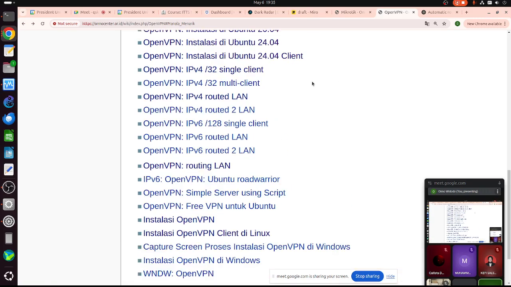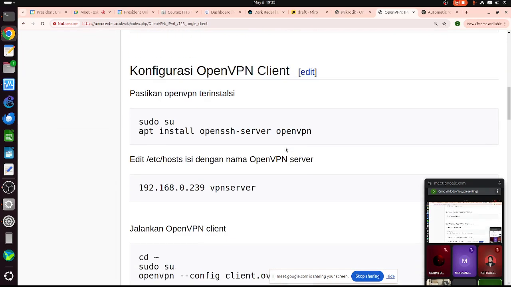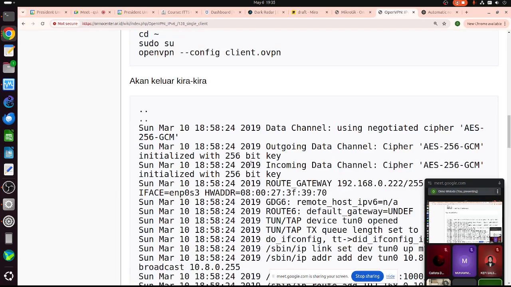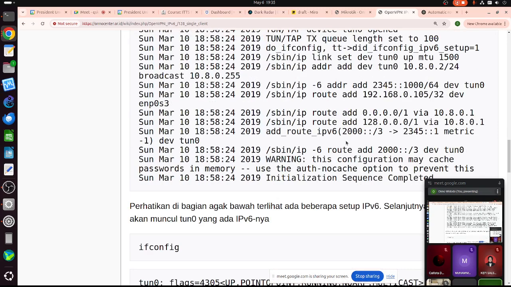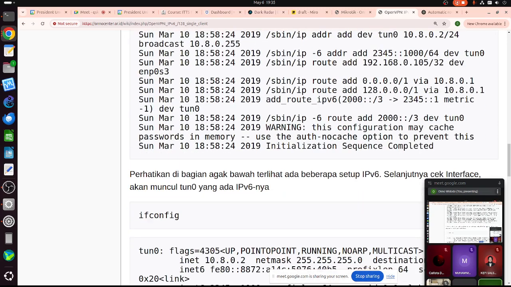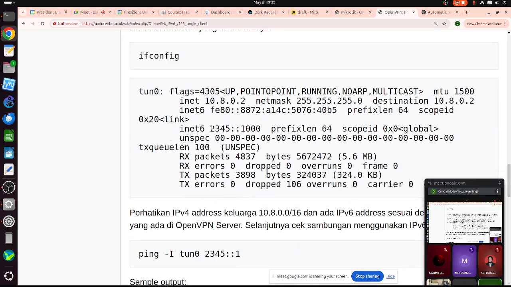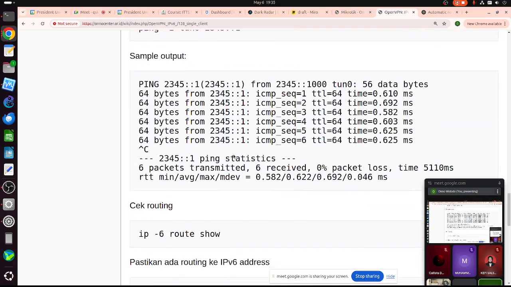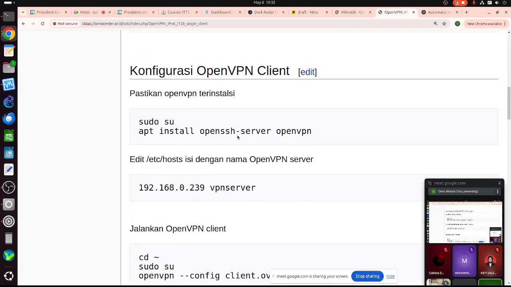Okay. Now, how can we set up this thing? It's not that difficult. Suppose we set up the server using this IP address 2345:1::/64, and then see this, we can add routing table here. I want to see the configuration file actually. No, it's not there. Configuration file is not there.